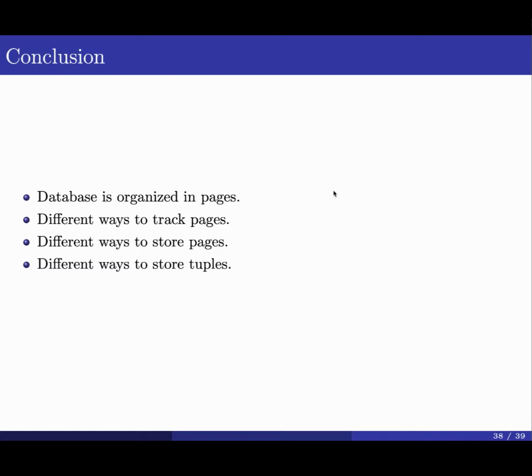And after that, we took a look at the ways to store the pages. We went through slotted pages as the best way to organize a page. Then we looked at how we can store the tuples themselves. And I guess now we are ready to look at how we can store the attributes within the tuple itself. It was the internal representation.